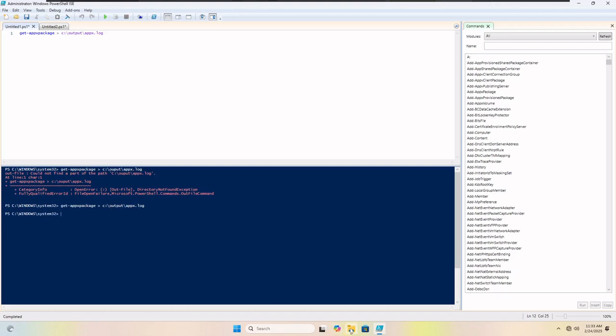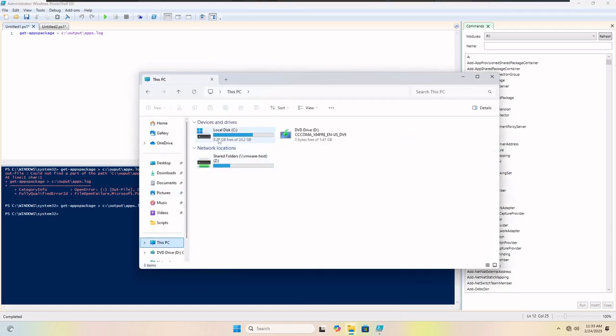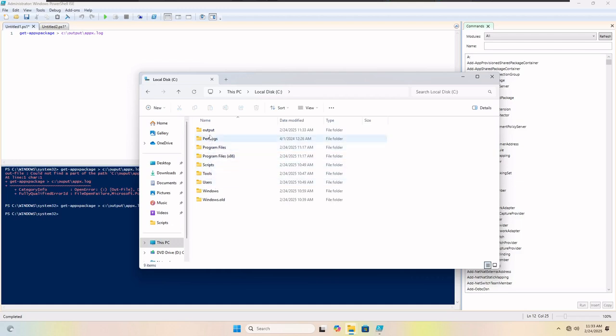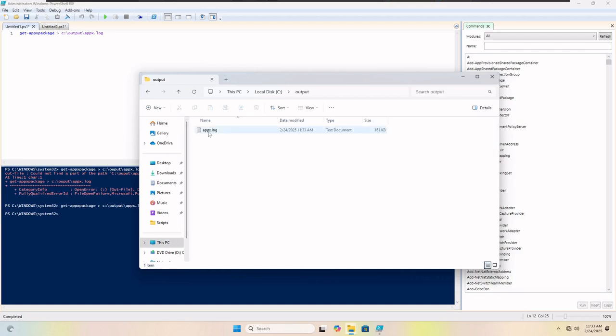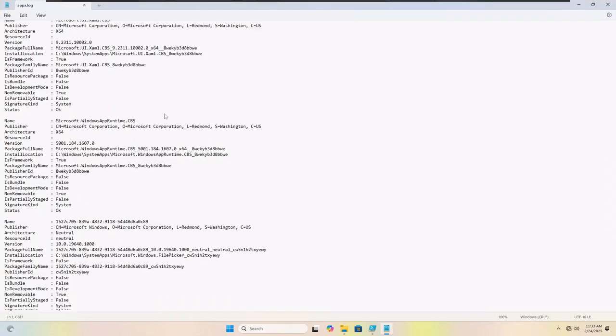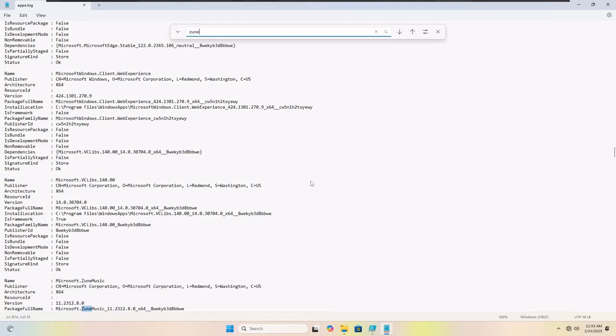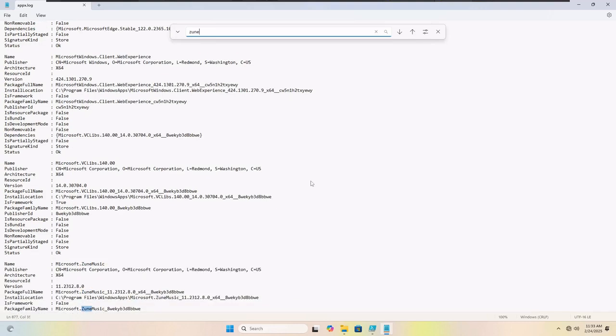Then at that point, it's just as easy as going into your file explorer, going into the C drive, finding output, and then opening up the .log file. And then at that point, what we do is now we have a list of all the Appx packages installed on our vanilla 11 system. Then from here, we can actually do a Control F, and we could find Zune, right? So there's Zune music, there's more Zune music, there's more Zune music, but you'll notice that we've found no more results.